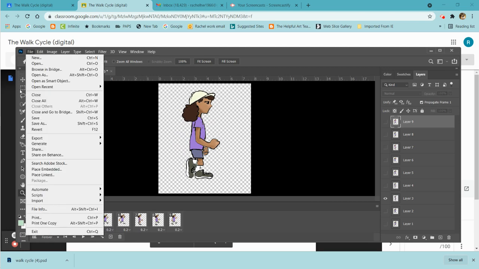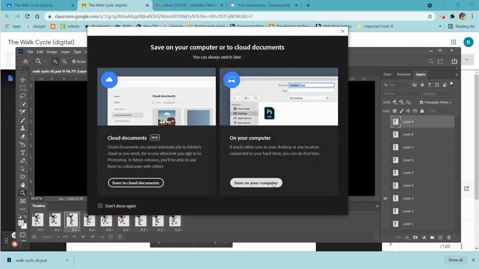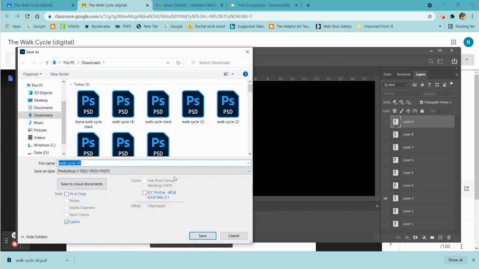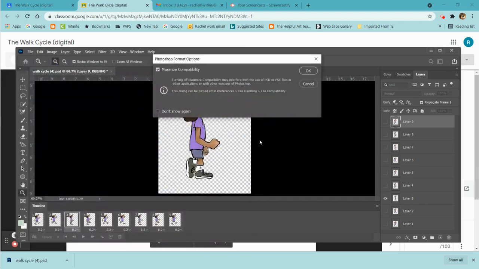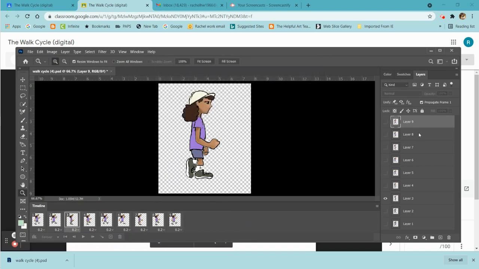So I'm going to do File, Save As, save on your computer. And the name of the student is Jayna. So I will save it as Jayna walk cycle stack. Okay. In this case, I already did this once before while I was practicing before I started the video, so I'm going to replace that other file. So now I have Jayna walk cycle stack. It's a Photoshop document with all these layers in it.